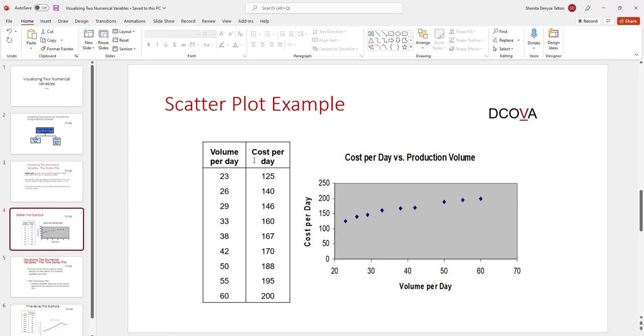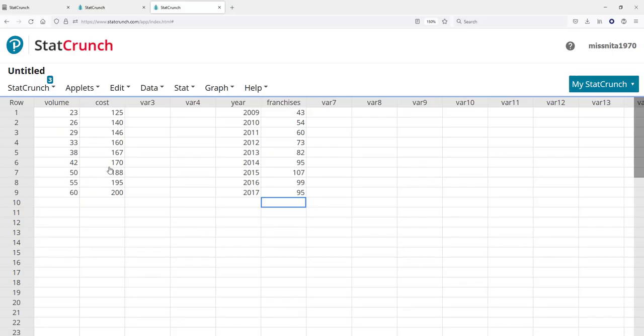It looks like as the volume increases, the cost per day also increases, and you can tell that as the line is sloping up. We have volume per day on the x-axis and cost per day on the y-axis. Let's go ahead and do this in StatCrunch.